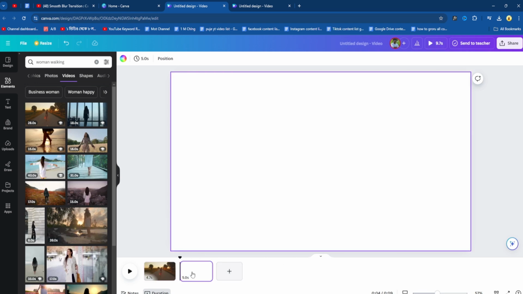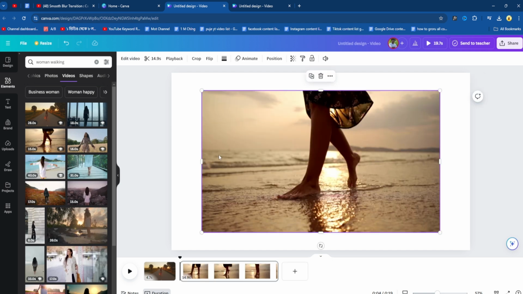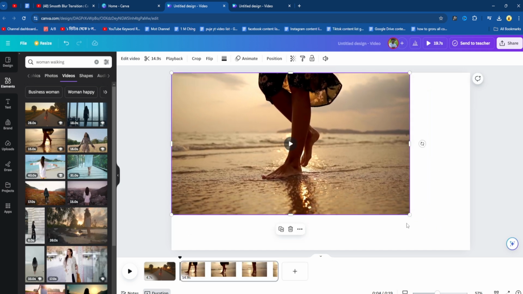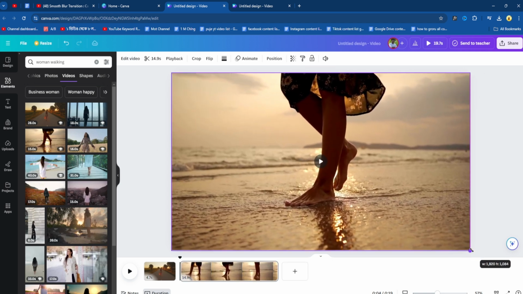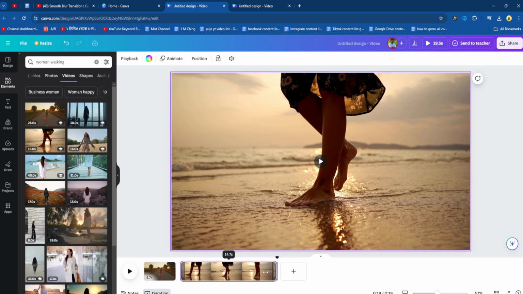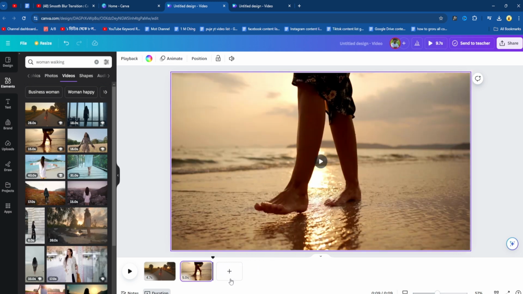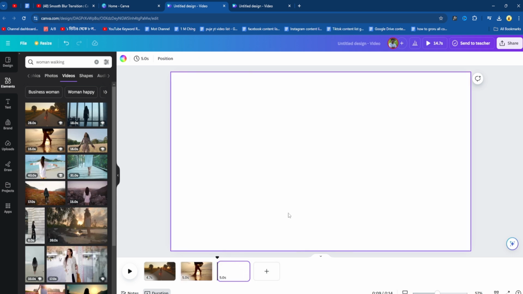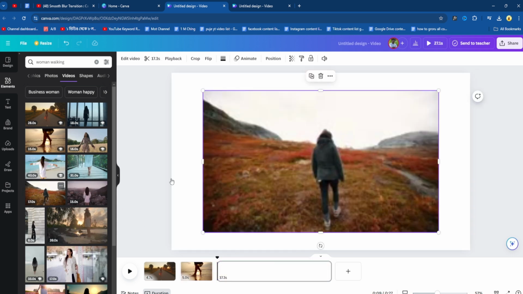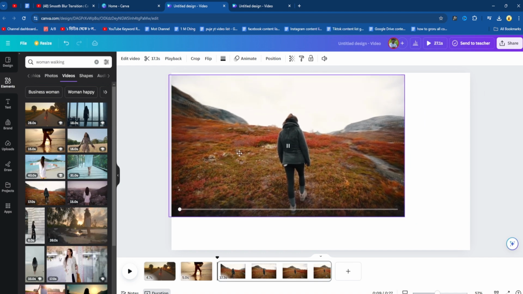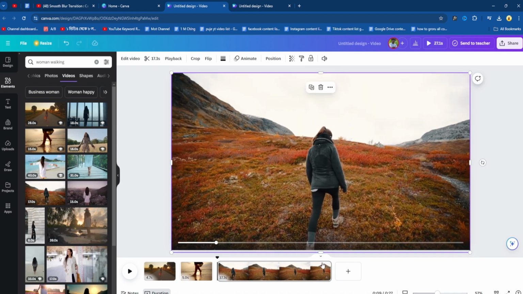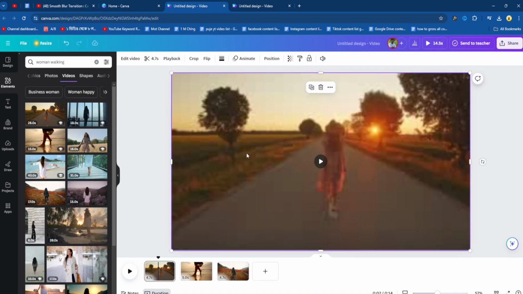Click on plus button. Go to the left panel and then select another video and then adjust it. Decrease the time. Click on plus button and then select another video and then again adjust it. Decrease the time. Now click on the video and then go to the animate.